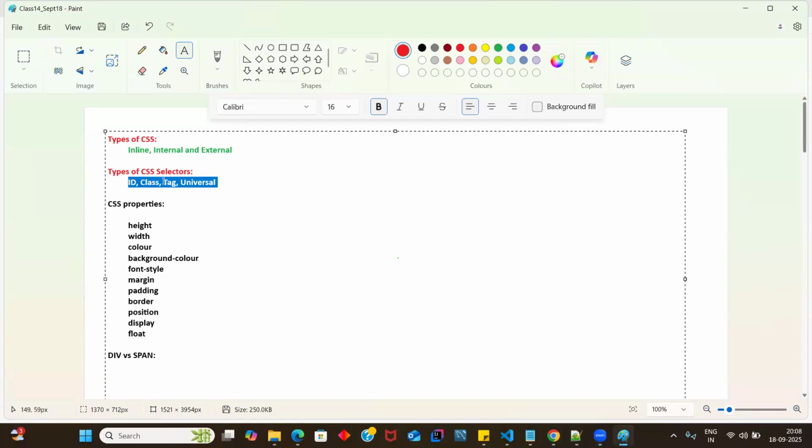Next we discussed types of selectors. We have ID, class, tag, and universal. What is the representation of an ID selector? Hash. Class is dot. And for a tag, no hash and no dot, just the tag name. It's a pure HTML tag. And universal is star.